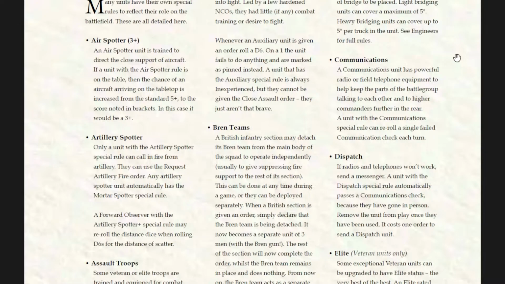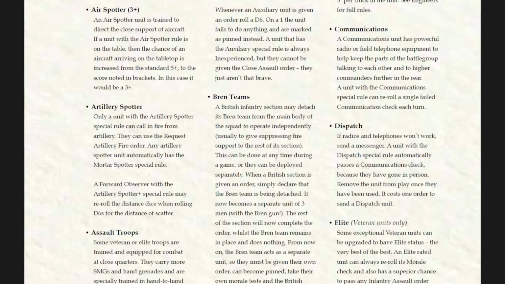Elite. Veteran units only. Okay, some exceptional veteran units can be upgraded to the elite status. The very best of the best. An elite rated unit can always re-roll its morale check and also has a superior chance to pass any infantry assault order test or beyond the call of duty test.